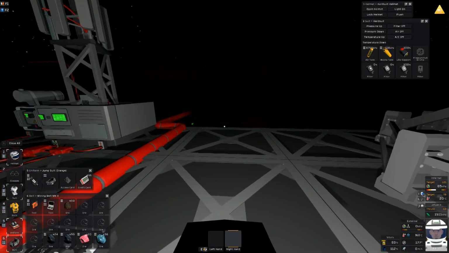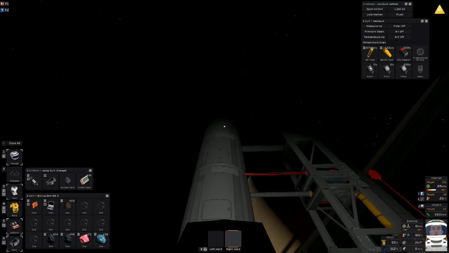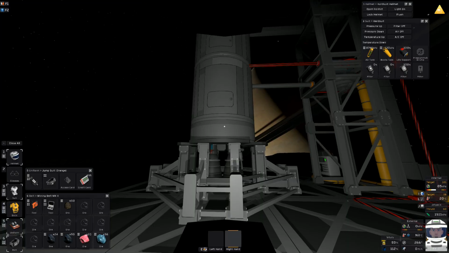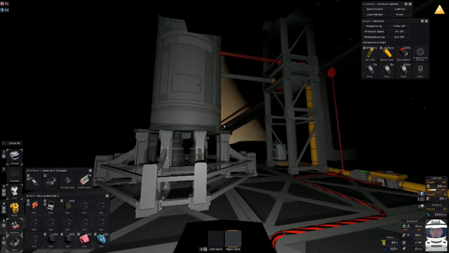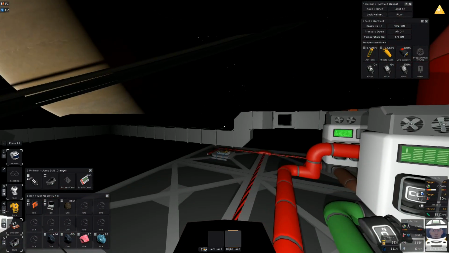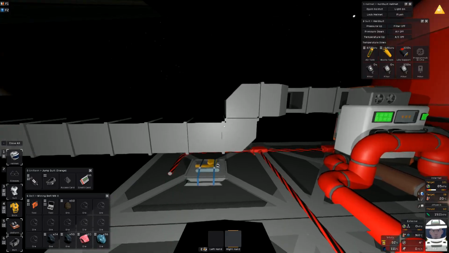I am back on Mimas, and today I'm going to be fully automating a rocket from launch to landing, unloading, everything. And I'm going to show you how that happens. The first thing I want to cover real quick.